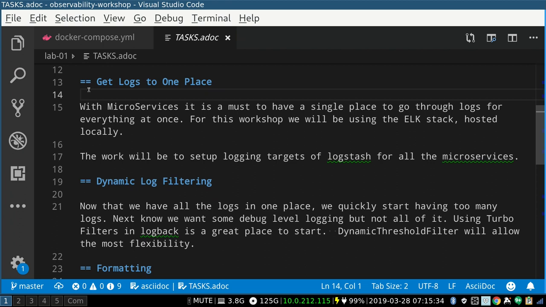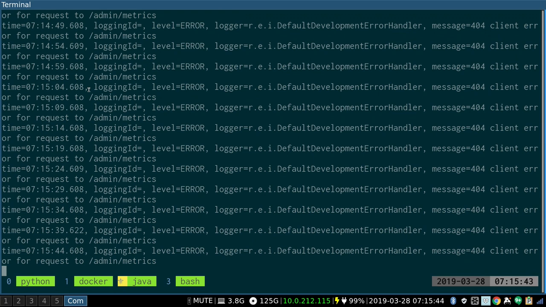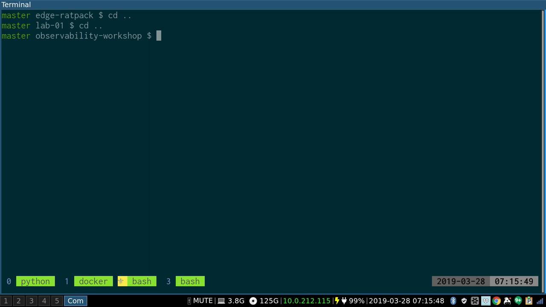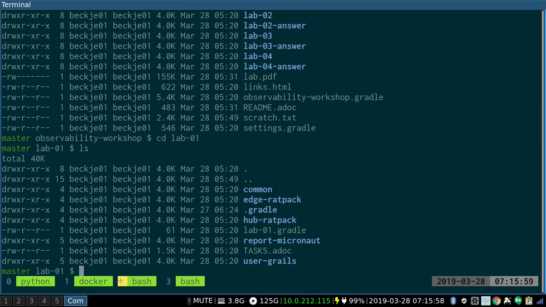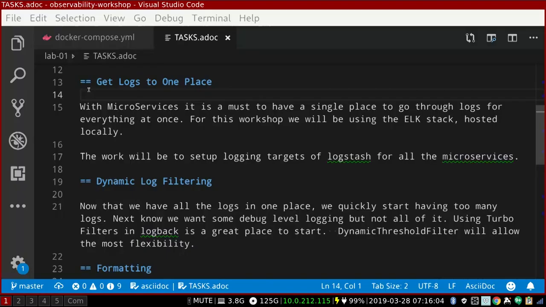Where do you find the tasks? It's in each lab. If you start in the Observability workshop, you go into lab one, there will be a tasks.adoc that you can open. There should be one of those in every lab that gives you the steps. Like I said, if you wanted to do this on your own, totally do that.